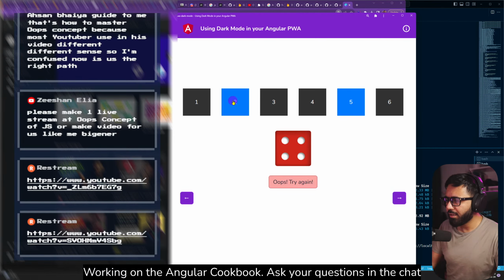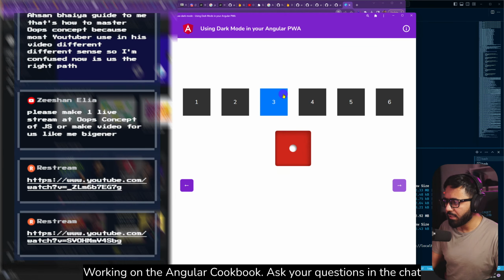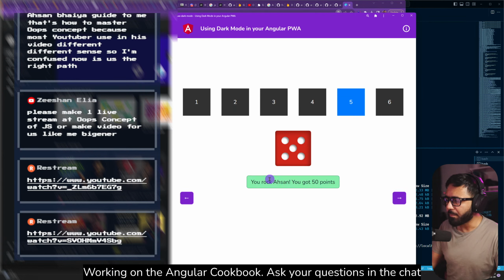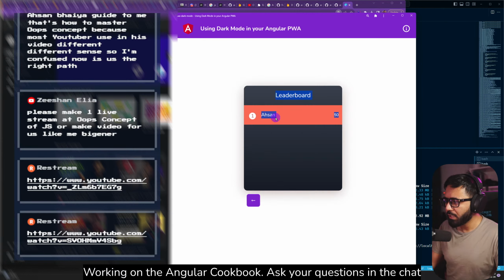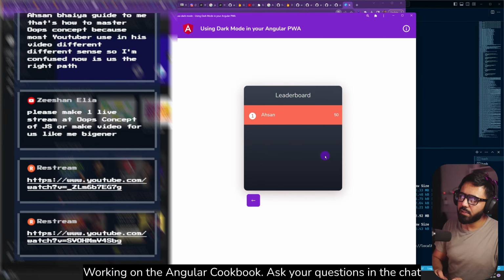5. I never get this right. 3, 6, 4, 3. Nope. 2. 5. Yay! So CodewithAhsan, you got 50 points. If I go here, I can see my leaderboard. So this game is now using a progressive web app.